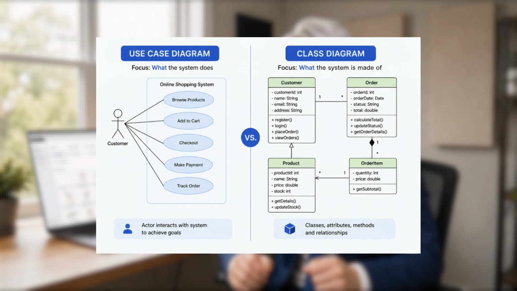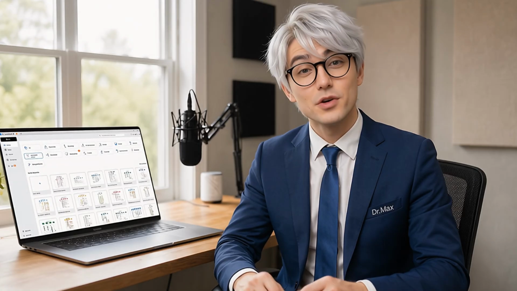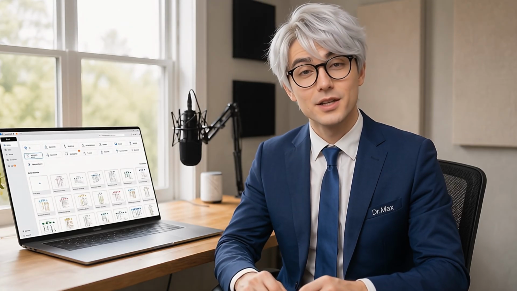So here is the key idea. Use case diagrams help you define what users want to do, and class diagrams help you define how the system is structured. If you understand when to use each one, UML becomes much easier to apply.